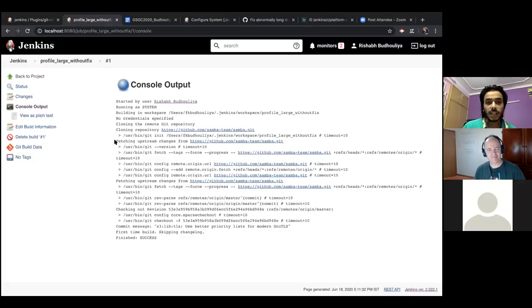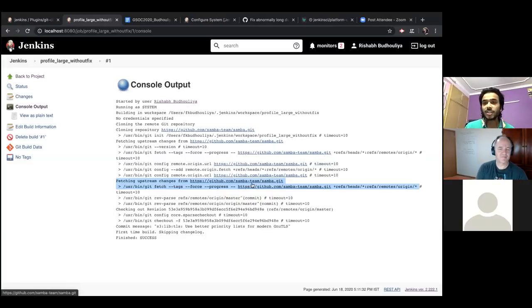As you can see here, I am trying to fetch the upstream changes from the repository once, which is expected, which is normal. But then again, I'm doing the same thing incrementally. So this second fetch is redundant.